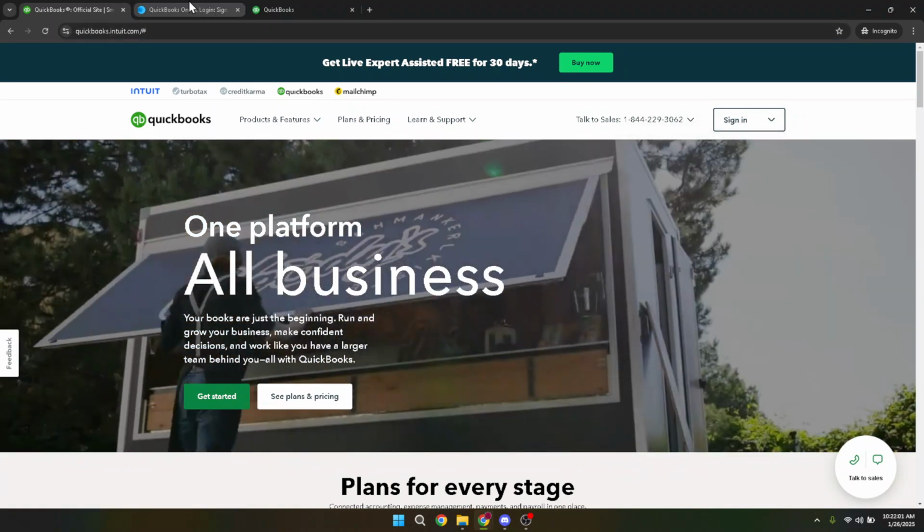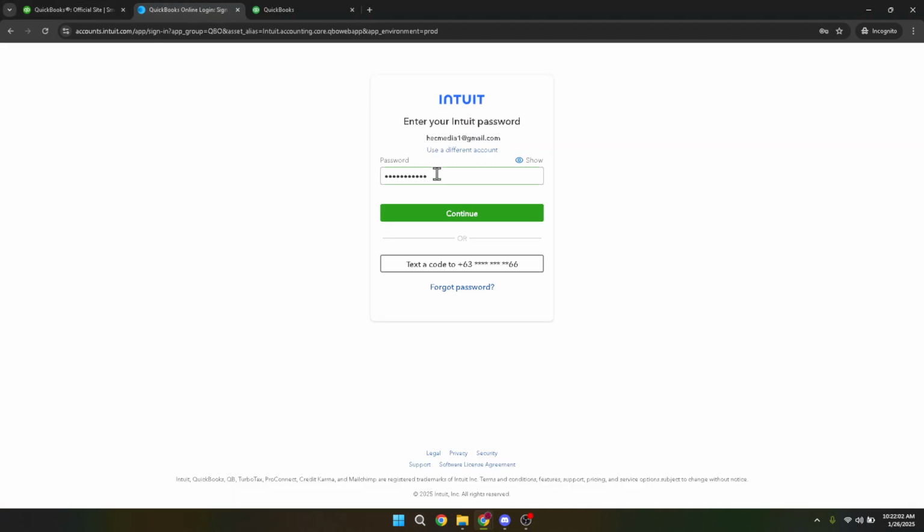Next, you'll enter your login credentials. Type in your email and password associated with your QuickBooks account, then click on Continue to proceed. This step ensures that you're securely logged into your account with access to all the necessary features and tools that QuickBooks Online offers. Now that you're logged in, you'll be directed to your QuickBooks Online homepage.